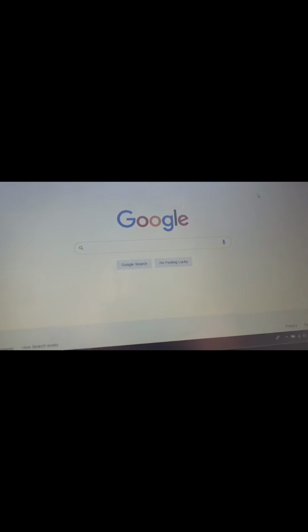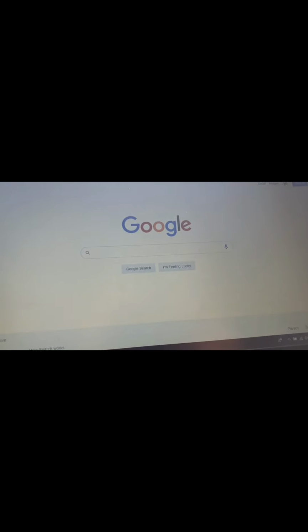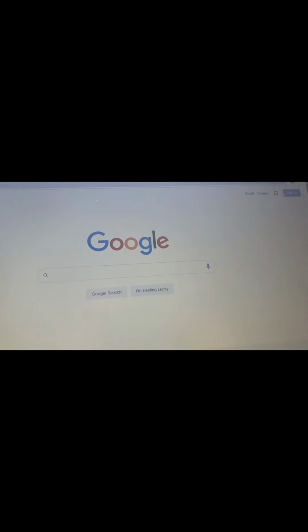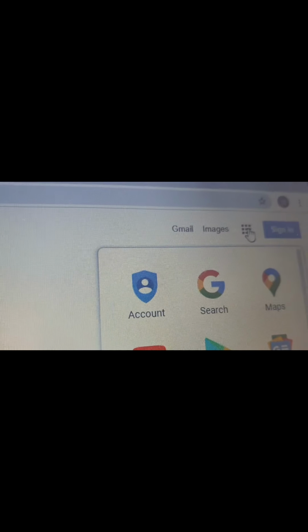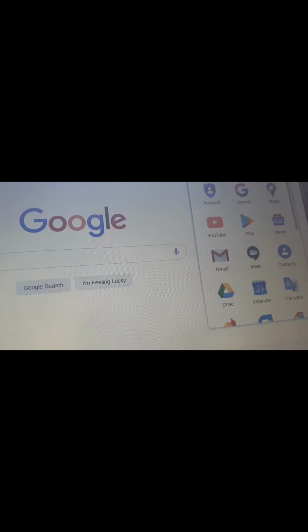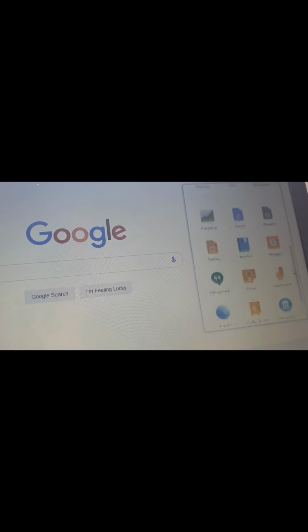Everybody will be given a username, which is an email address, and a password to log in to your Google account, and you can log in up here where it says sign in. Once you've signed in, if you click these 9 dots, it's in a 3x3 grid, you can see all the apps, and on the apps somewhere is one called Classroom.